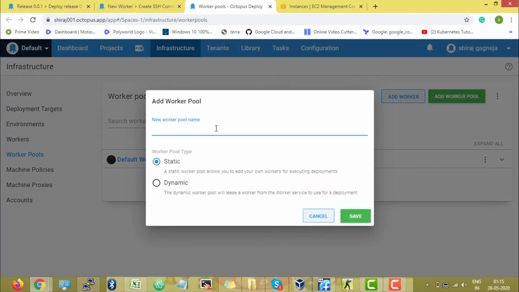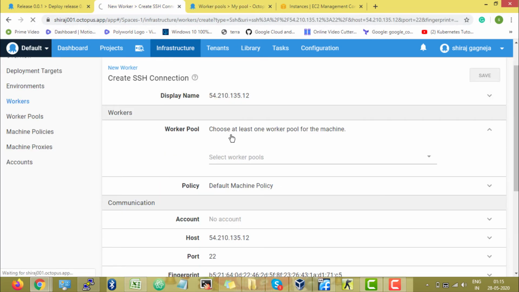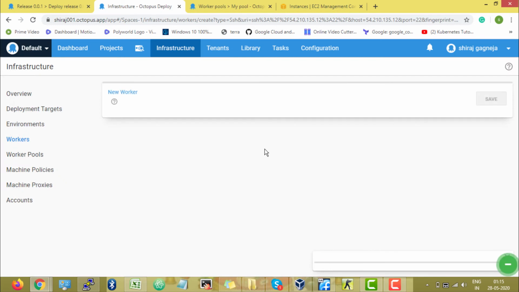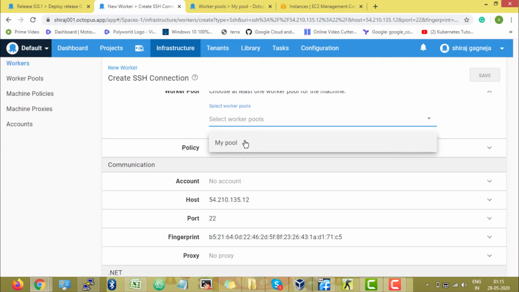Click on add worker pool. It's named My Pool. Let's save it. Alright, so it's been created now. Let's give a refresh over here, and then you'll be able to select your worker pool name. Let's click on select worker pool, and you can see the My Pool option over here.